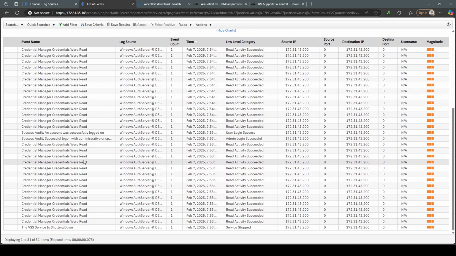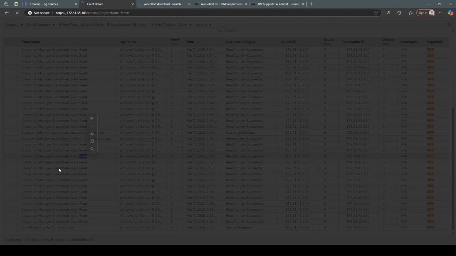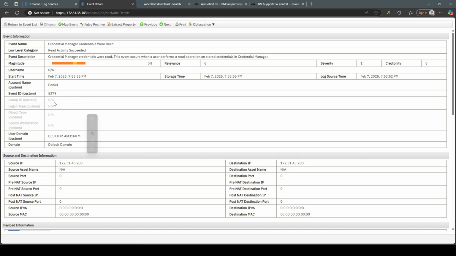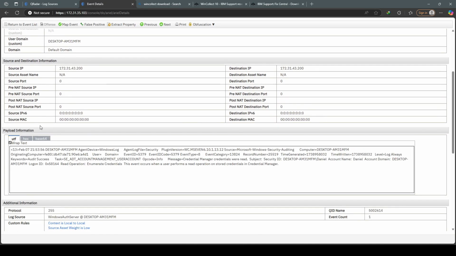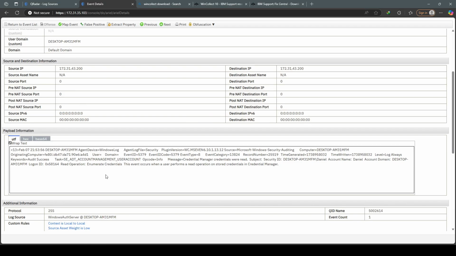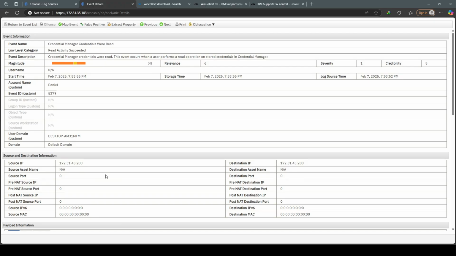As you can see, the events are parsed and mapped. We can see the full payload of our security event log events, and we have successfully connected our Windows source to QRadar. I hope this video was clear.